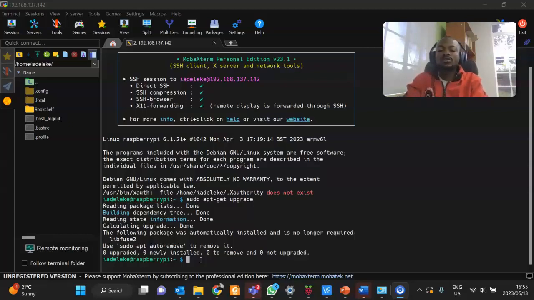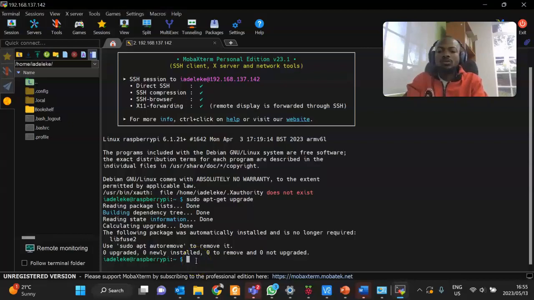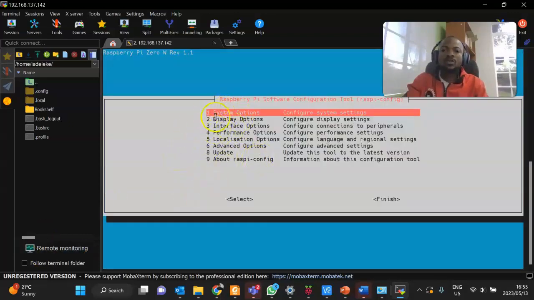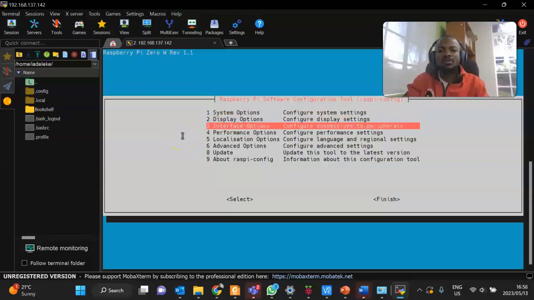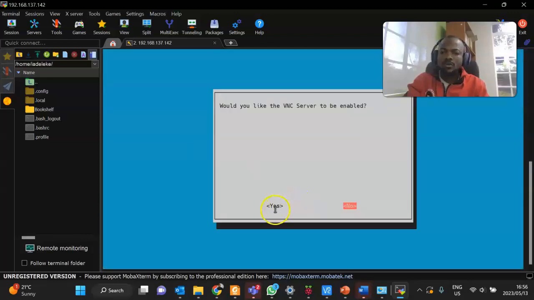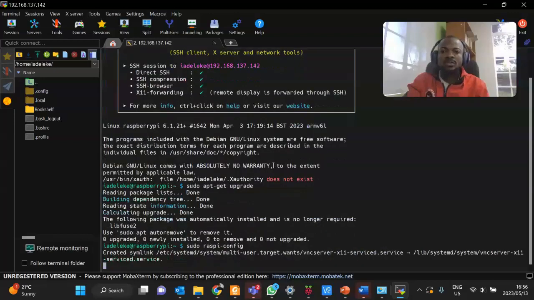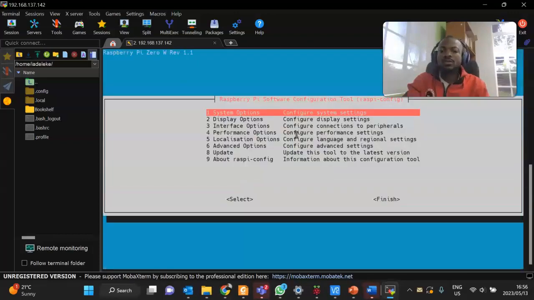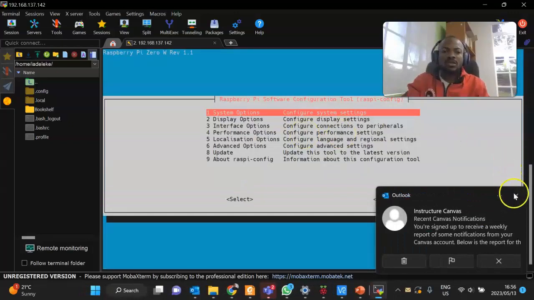So how do you enable the VNC viewer? You type in sudo raspi-config, then enter. You give it some seconds. So it's here. At this point, your cursor may not work again. It's not clicking on anything, so you use the arrow keys on your keyboard. You come to the interface option, enter. Then you come to VNC, enter. Use your arrow keys as well, because your cursor won't work. Go to the left and click on yes. Then it has been enabled. So VNC viewer is enabled. After that, you can click on finish.